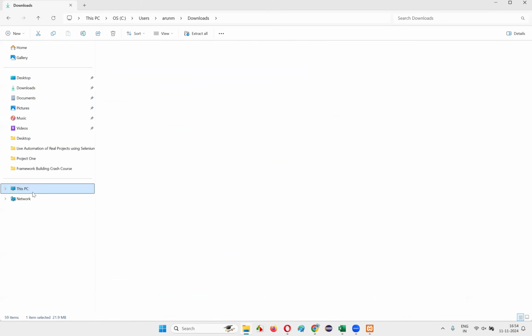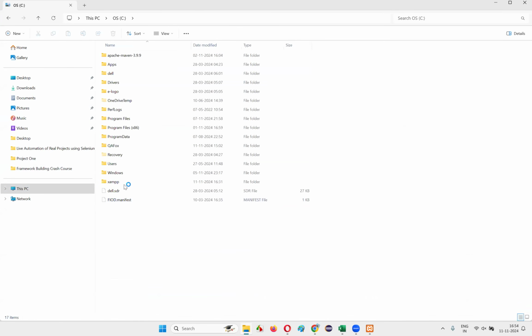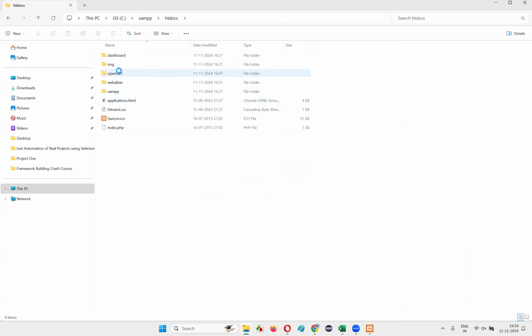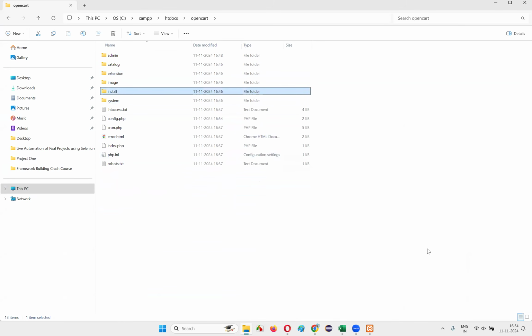Go to the C drive, in that the XAMPP folder. In that, where do we have to go? XAMPP, htdocs. In that htdocs, I copied that OpenCart upload folder and renamed it to opencart. In that, we'll see one install folder, guys. Delete that install folder. That's it.